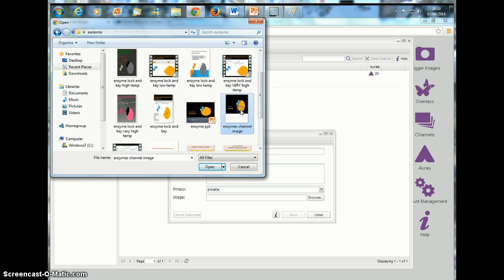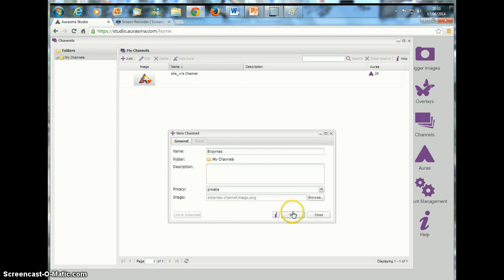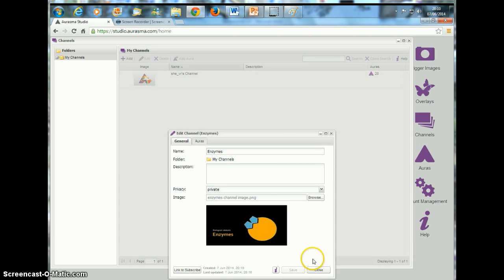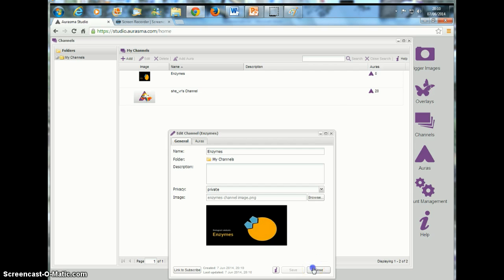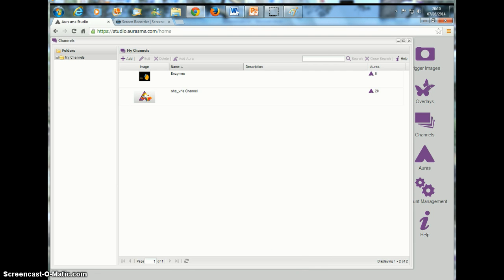So now select the channel image that you want to be associated with your channel. Save. Close. So now your channel is created.